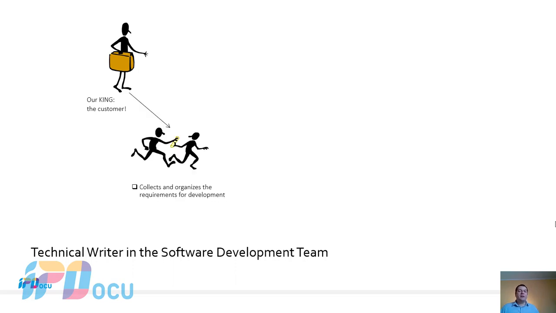Usually there is somebody or a group in the team that interacts directly with the customer. It could be the product owner or a business analyst or a project manager or a team lead that collects and organizes the requirements for the development team, or in other words, describes in a way that the development team can understand the customer needs and expectations from the software that is being developed.